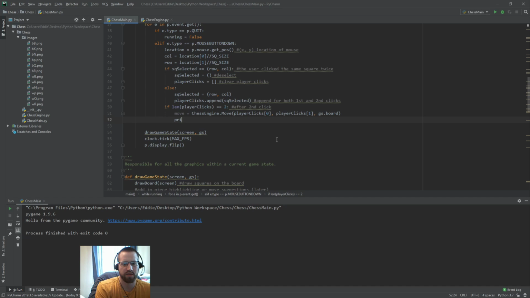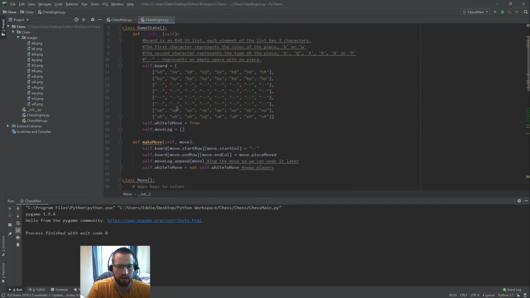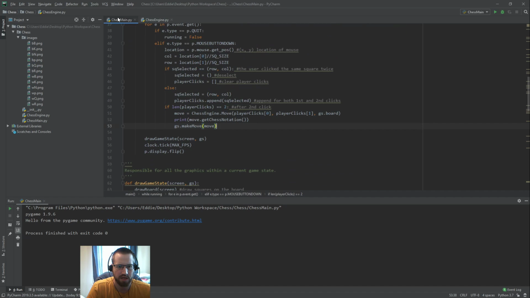Now we can do something like this just for debugging purposes. So let's make sure that our code's working by getting the chess notation for that move, which is why we wrote that algorithm, so we can actually see it. And then let's go ahead and make the move using our make move function. And this is, again, a function within the game state. So we need to say game state.make move.